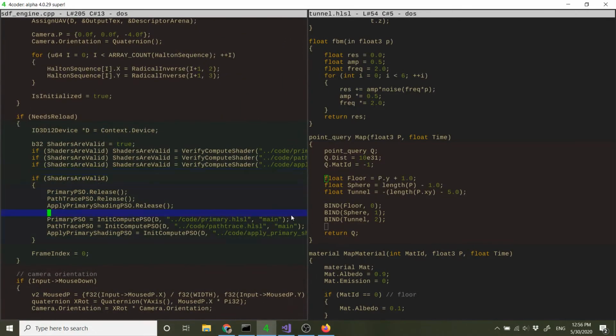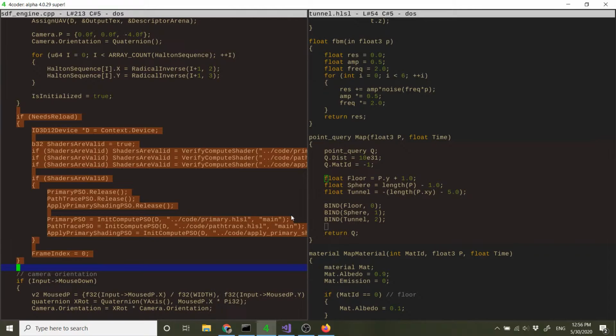When we come back, the problem is that with double buffering we now have potentially any number of frames in flight. The complication this adds is that whenever we do this, it's possible that we're releasing a pipeline state object while the previous frame that's executing is still referencing the pipeline state object that we're releasing.